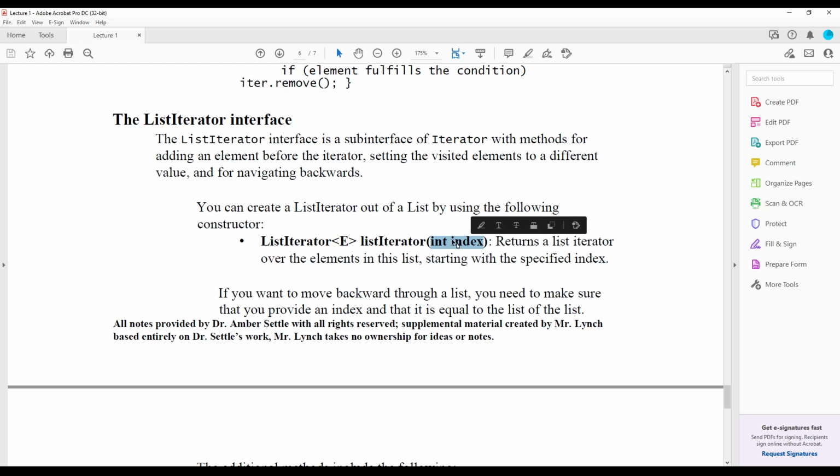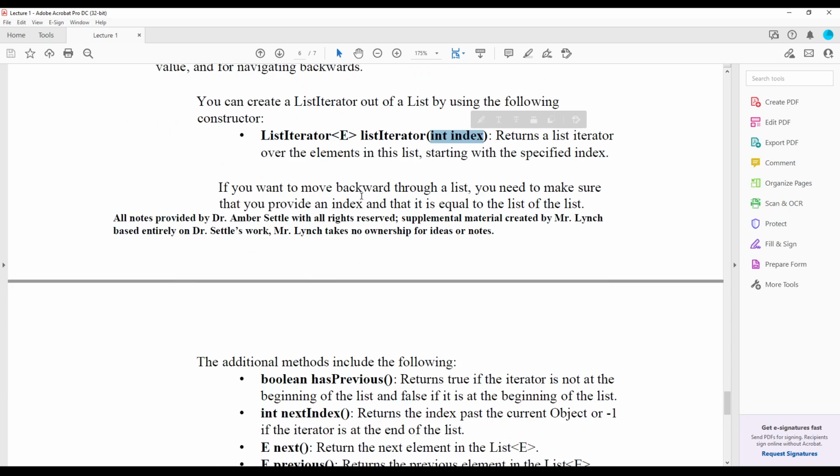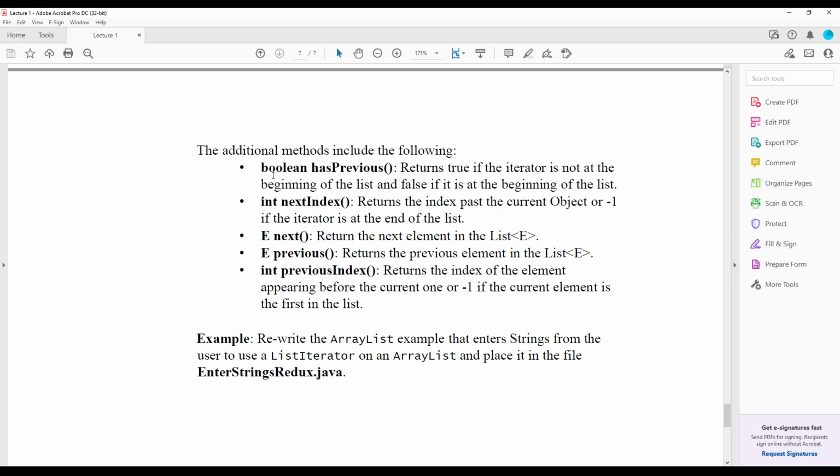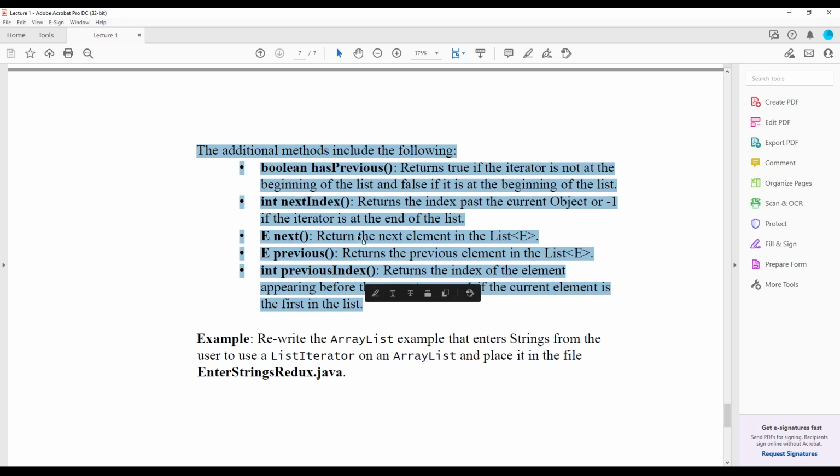And what is the end of your index? Well, it's going to be the size of the list minus 1, right? Because we start counting from 0. So there are a few methods that are part of each of these list iterators, listed here.